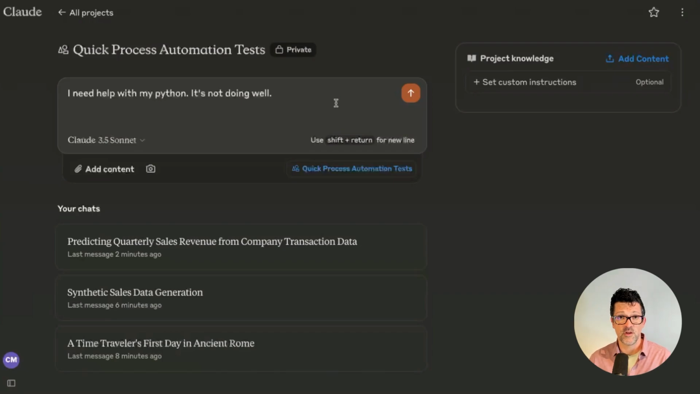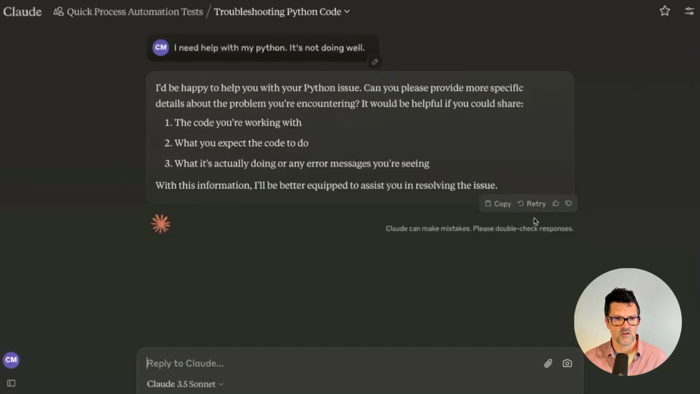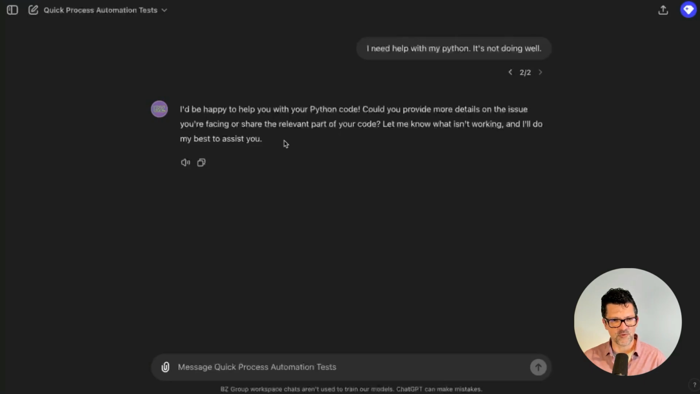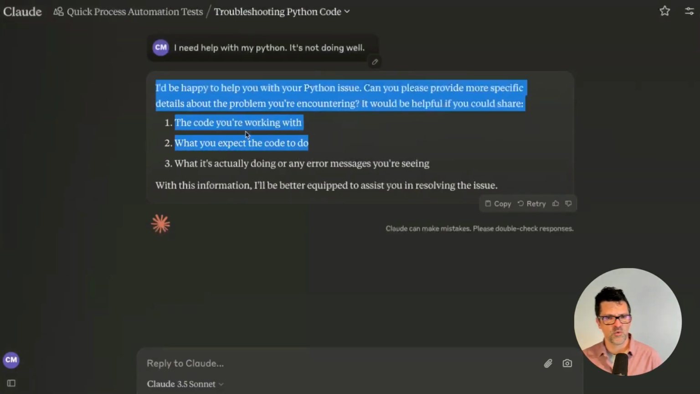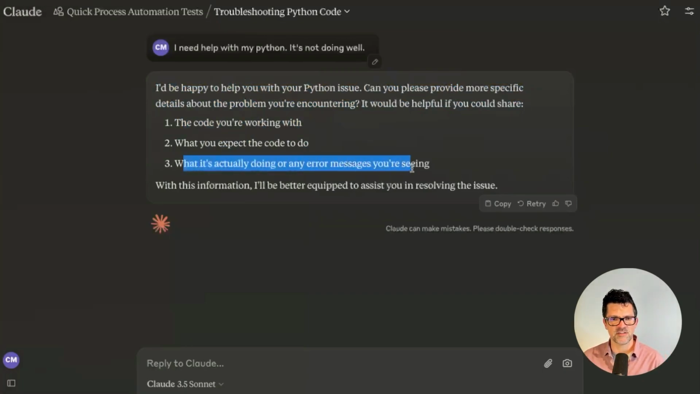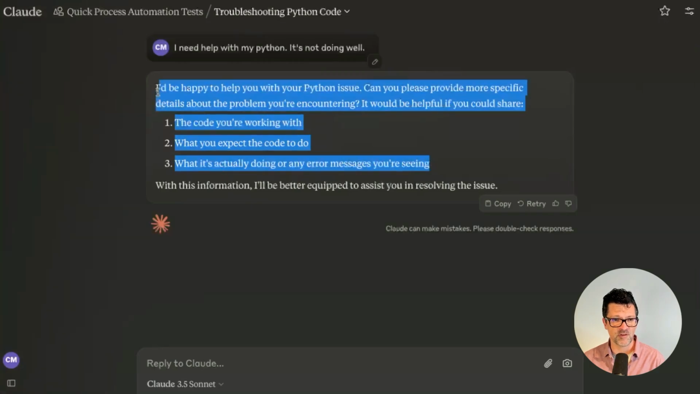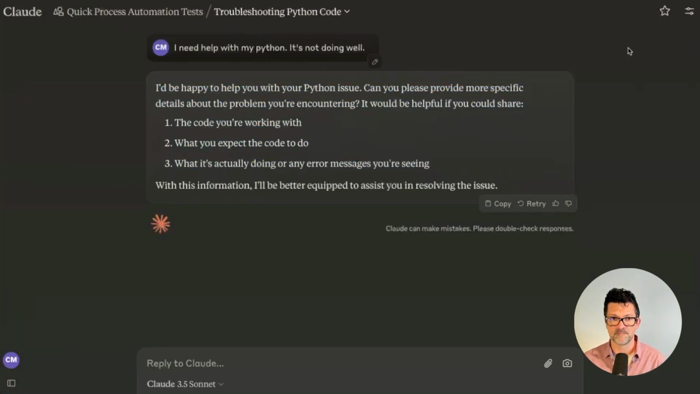Let's see. So here I am in Claude. I just am saying here, I need help with my Python. It's not doing well. So very ambiguous and kind of confusing on purpose. Claude's doing a good job of asking for more information. The custom GPT is asking for more information, but it's not being quite as specific. Claude is getting very specific, asking what code are you working on? What do you expect the code to do, and what is it actually doing? What are the error messages? I'm going to give Claude the win for this one. This is, I would say, a much better response.